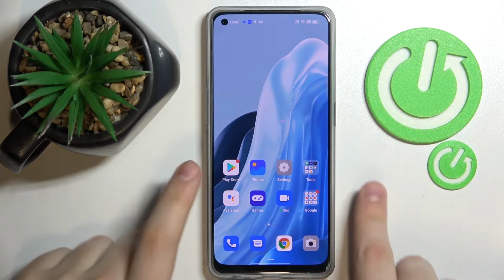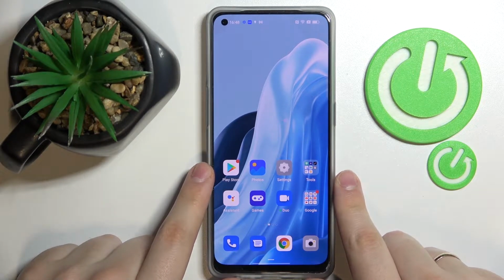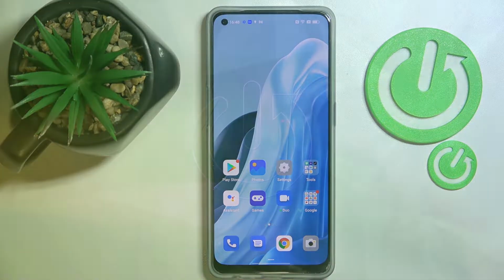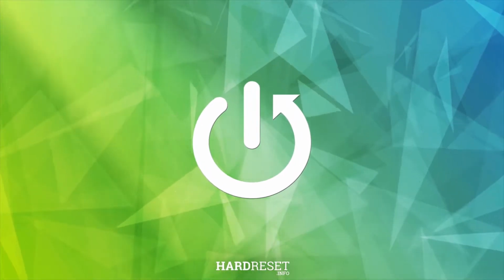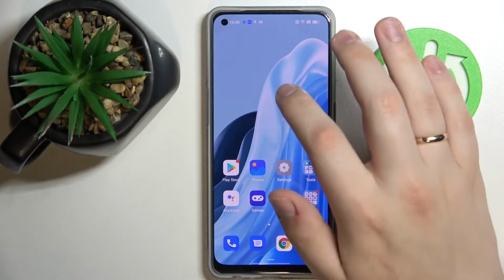Hello everybody, today in front of me I have OPPO Reno 7 Lite smartphone, and in this video we would like to show the top 3 widgets for the home screen of this device. So let's go ahead and start.